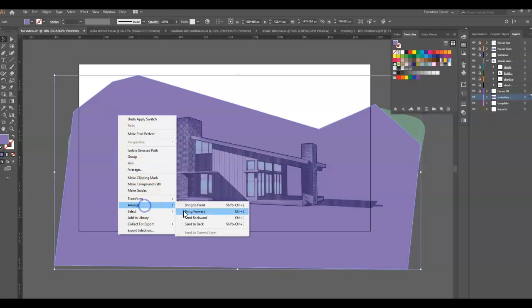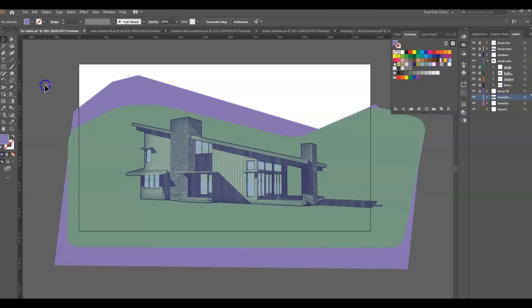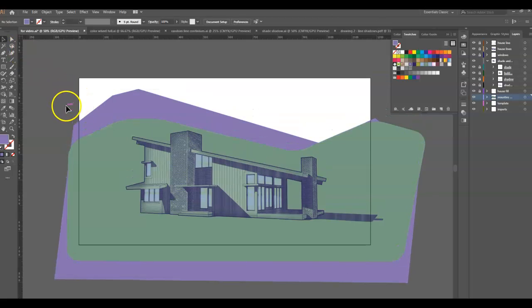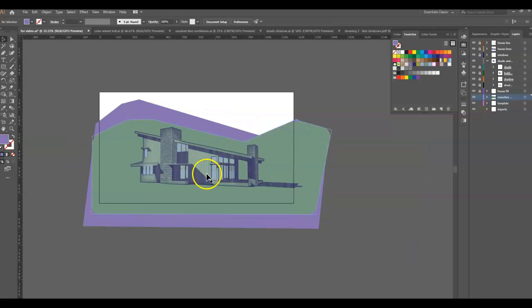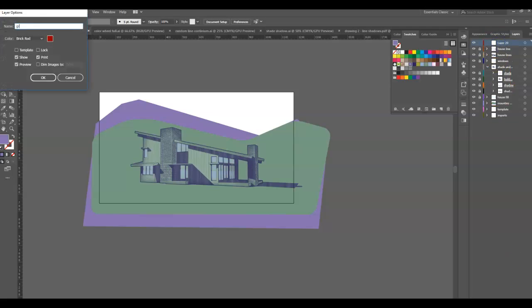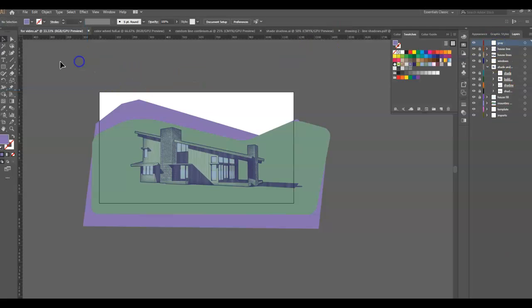I'm just going to arrange my layers and send that to back, so I've got the green one on top of the purple one. And just as I go, because I like to clean things up, I often will make a layer at the very top. I call it my gray out. It's just sort of a quick way of cheating.